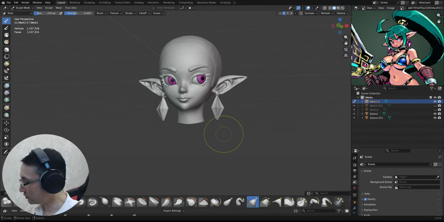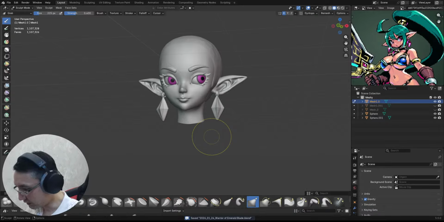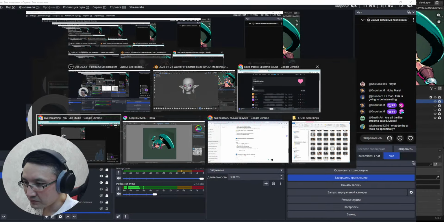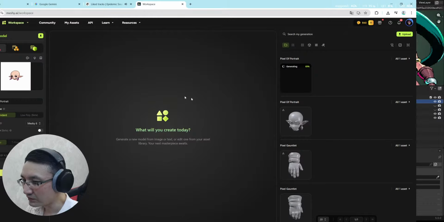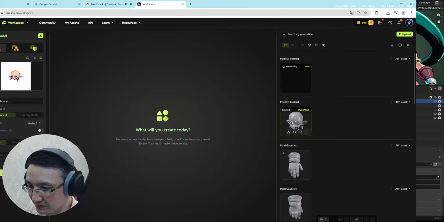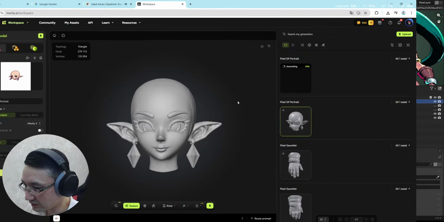Okay, let's continue with the body. By the way, I wanted to show you what's happening there with that generation of the head. So it's still generating, it's saying 69%. But this head that I'm using now, it was this one.